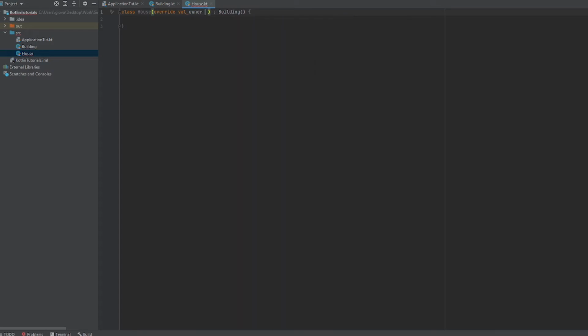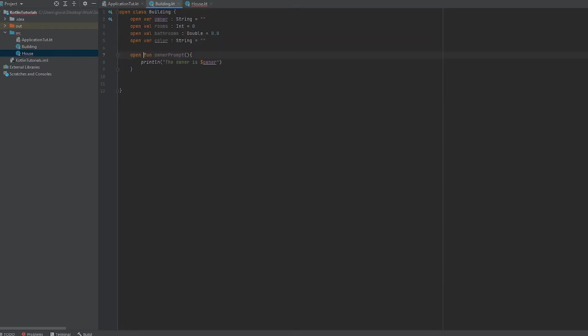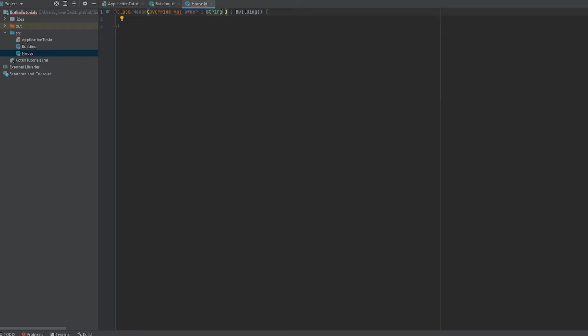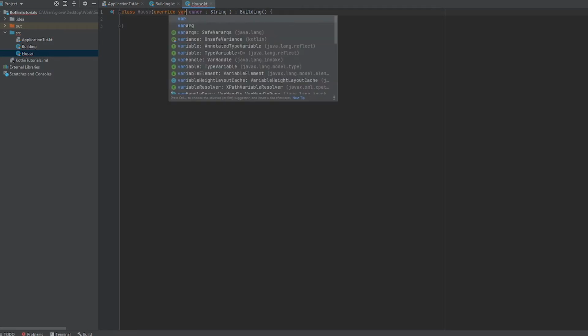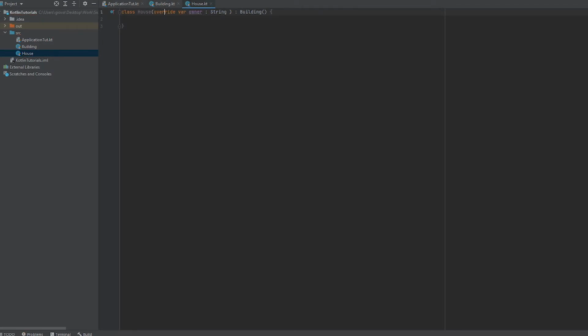And val owner, and we're going to get that string, and boom, the first mistake already, but it's an intentional mistake. As you guys can see, there's a little squiggly that says var property cannot override a var property. So we're able to see that there's a connection. And the issue is that in building, we define the property as a var, right? But in this case, we can't just switch from a var to a val. That's going to cause a problem. So we got to change this from a val to a var.